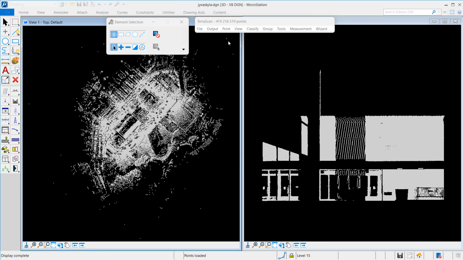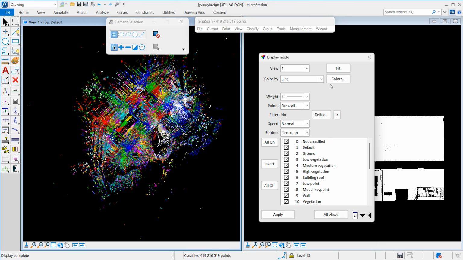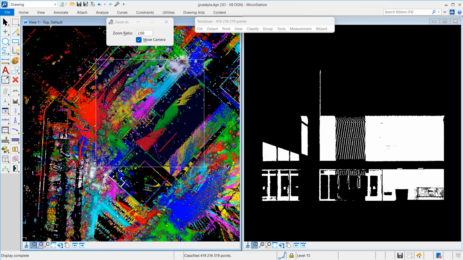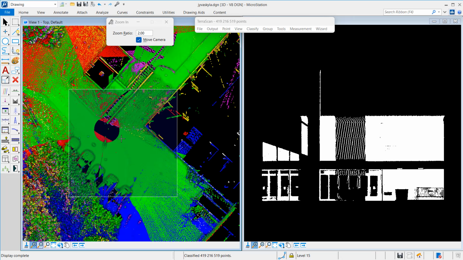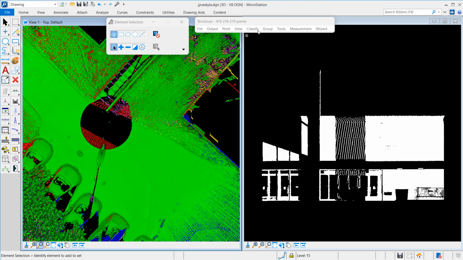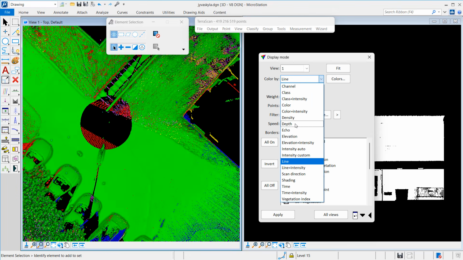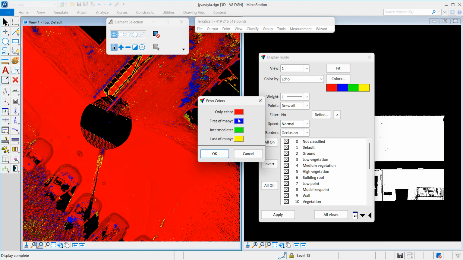First, I'm going to classify those into the default class. Then I'll check that the line coloring shows that each scan is its own line. The scanner positions show up as somewhat circular holes in one color, one scan. I do have multiple returns recorded. I see some first of many, some intermediate, some last of many.